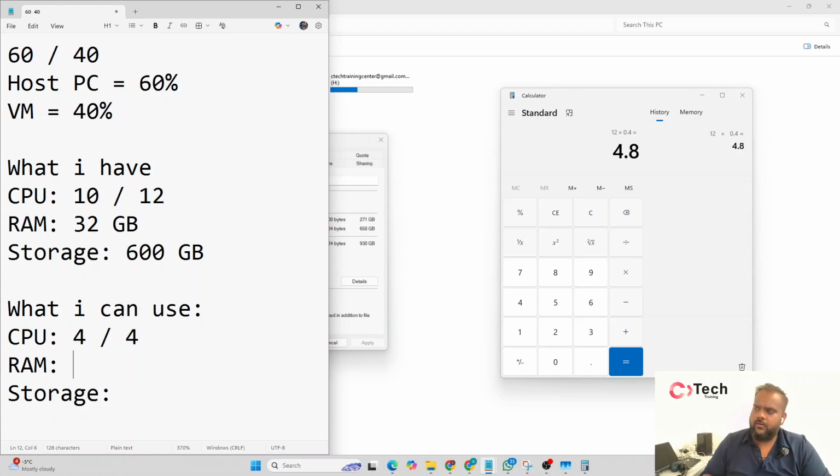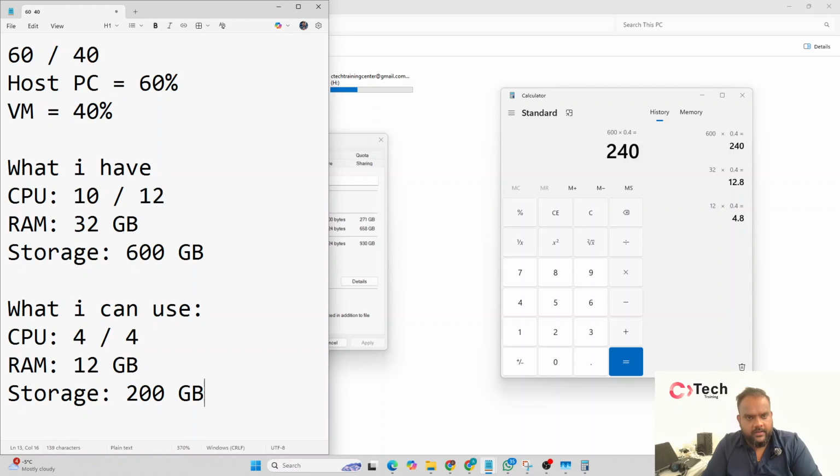Okay. So same math here. We do 32 times 0.4, which gives us 12.8. I'm going to keep it at 12 gigs. Okay. 12 GB usable. And storage, same thing here. 600 multiplied by 0.4, 240 gigs. I'm going to again write down 200 gigs here that I can use, which is more than enough. As long as you have about 150 gigs, more than enough.